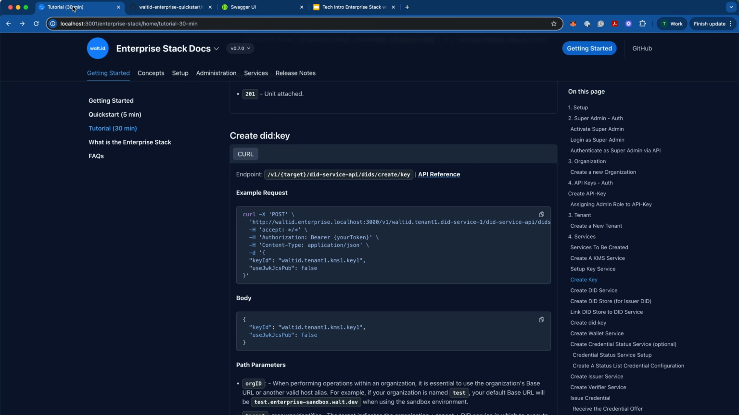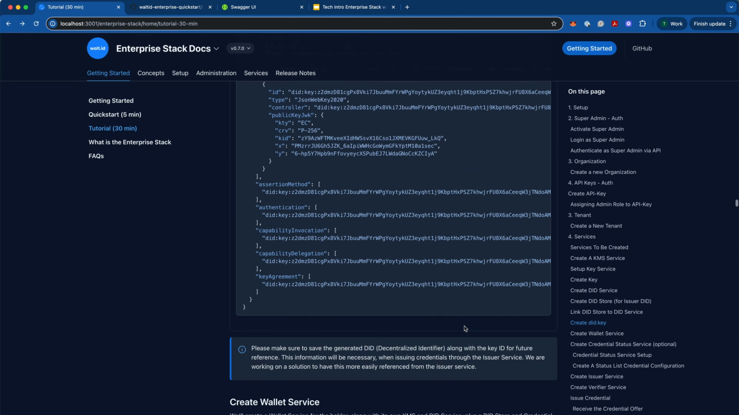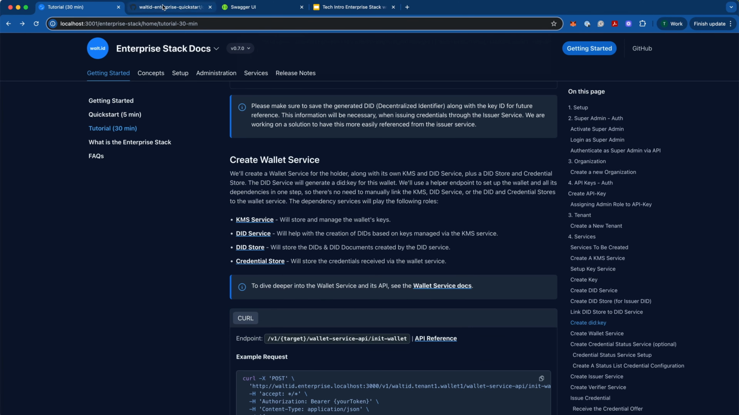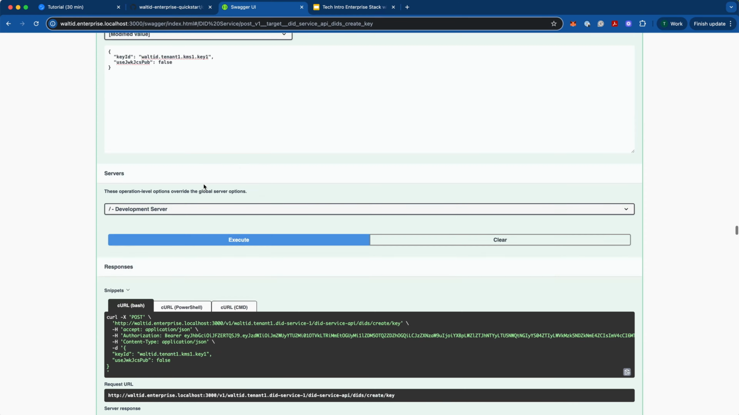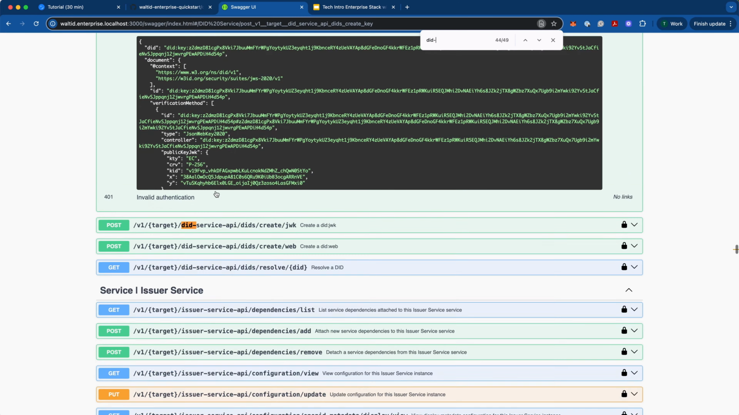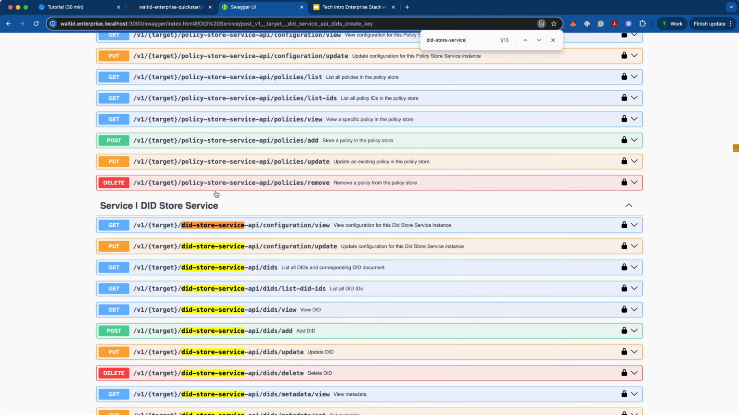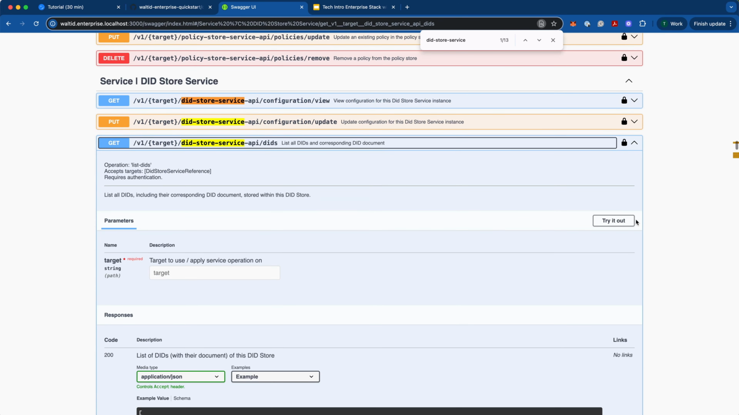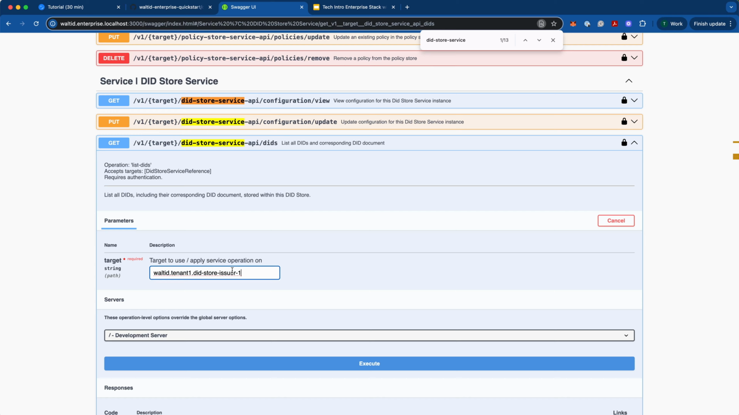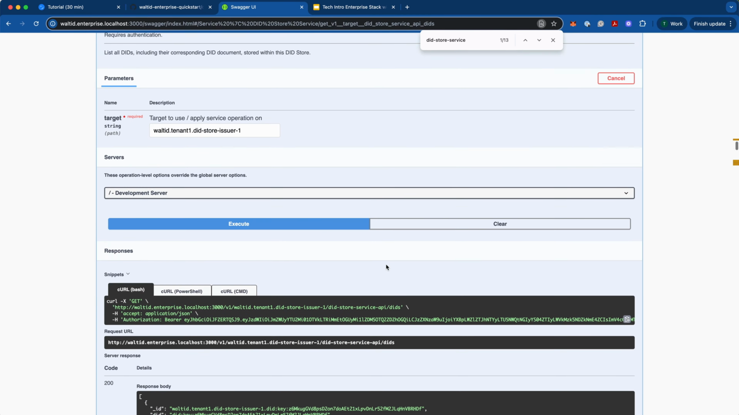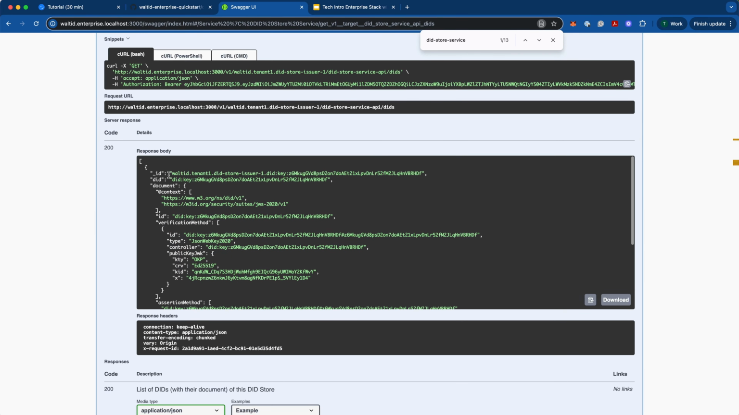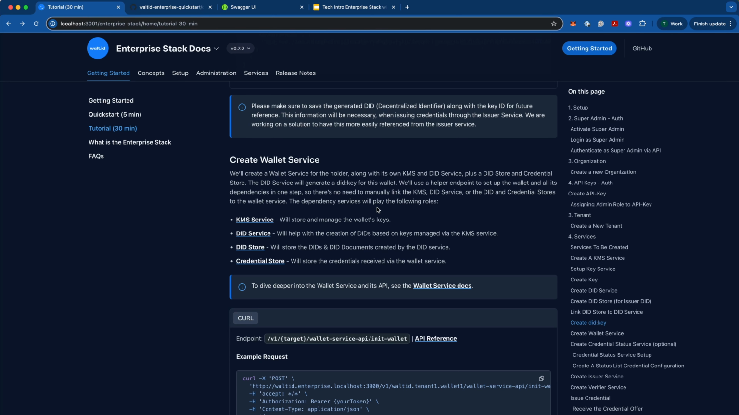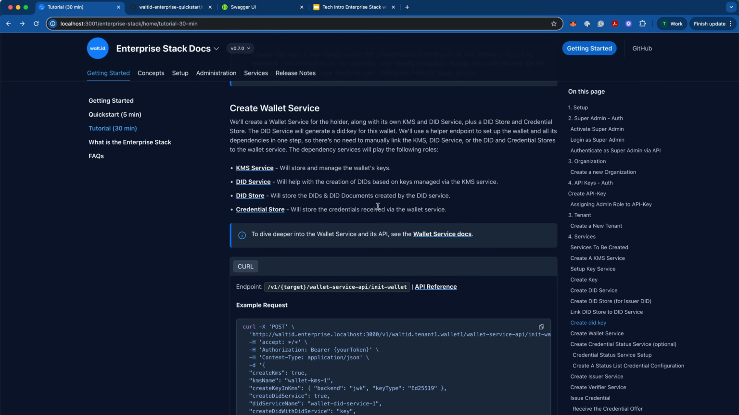So what we could do now is check out the DID store to see if this DID was stored. So we can go to the DID store service API and list our DIDs. So here in the target, we provide our DID store ID, execute, and here we will see our DID that we just created via the DID service. Then, as a next step, we will need to create our wallet service.